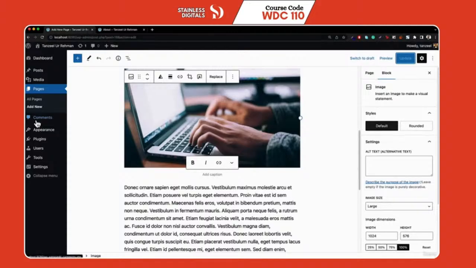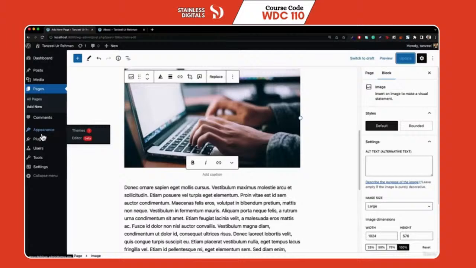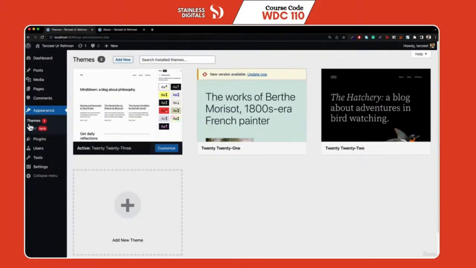After that, we've got the comments. Now, since this comment is actually related to the post, we're going to be talking about comments in that blog section. Then we've got the appearance. And if we click on it, it is going to take us to the themes right here. And now you can see that I've got this 2023 theme, which is the active theme.